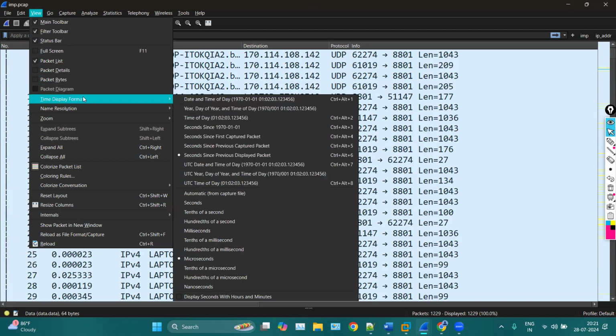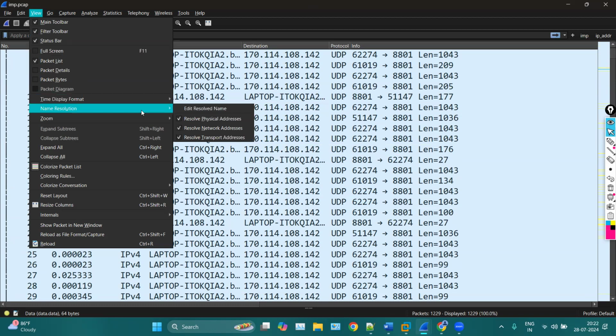Then there's the option of Time. We will discuss this feature in detail because it is the main feature we use whenever we are analyzing packet delays. Time is very important in this option. We will discuss the meaning of each and every time format in detail, but by this option you can analyze the packet delays. Then we have Name Resolution, which we will discuss later on.